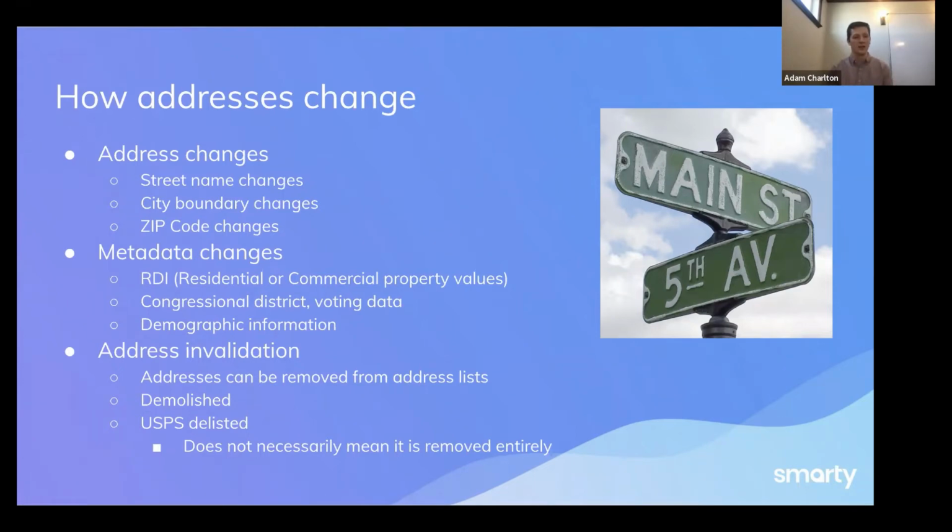The USPS and a lot of validation services are really good at linking address A to B. So if you put in address A, and there's a change, it'll return it and go, hey, this address changed. It's often called LACSLink change. We validated your address, but here's the new name of it. But metadata changes are also very, very common. RDI, so like your type of property, residential or commercial, your congressional district, and demographic information changes often on a monthly basis.